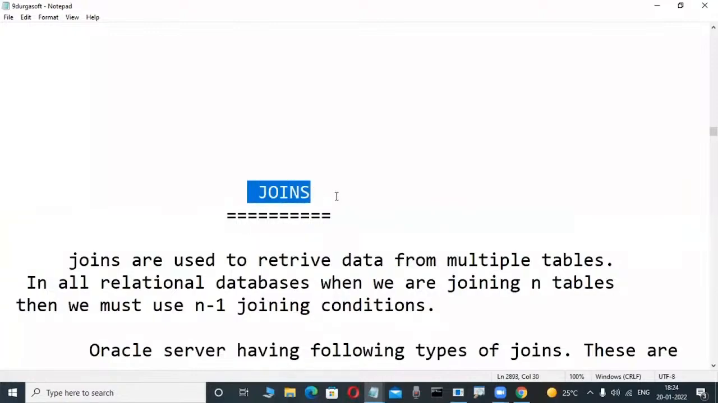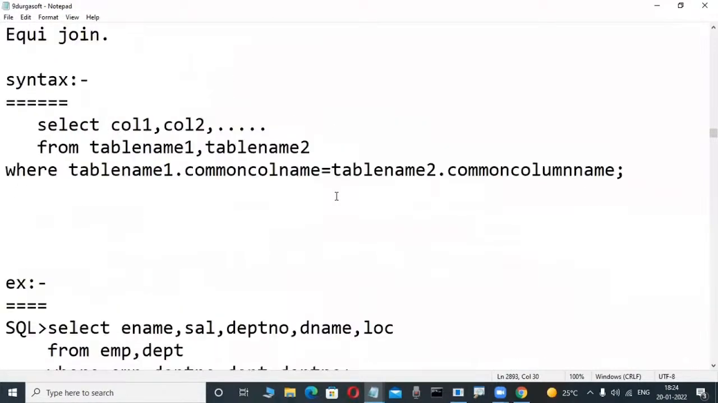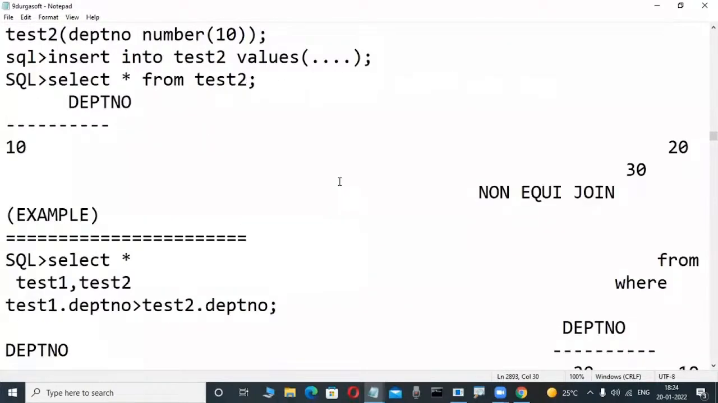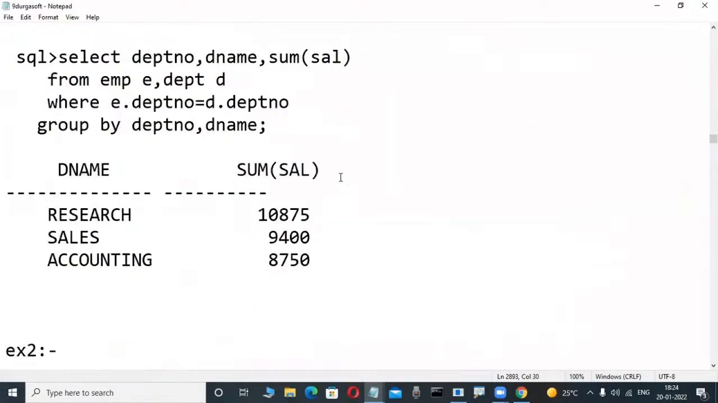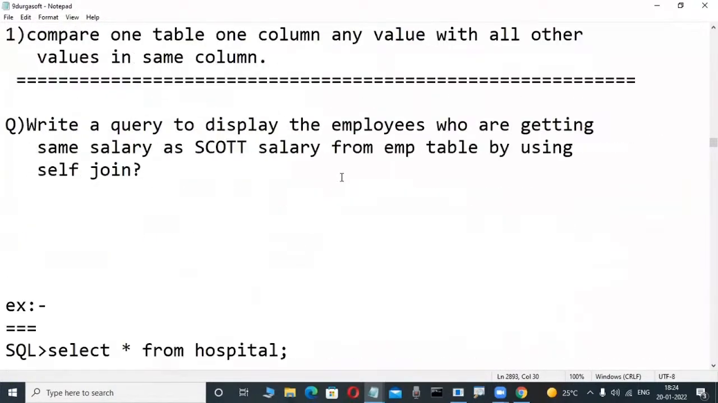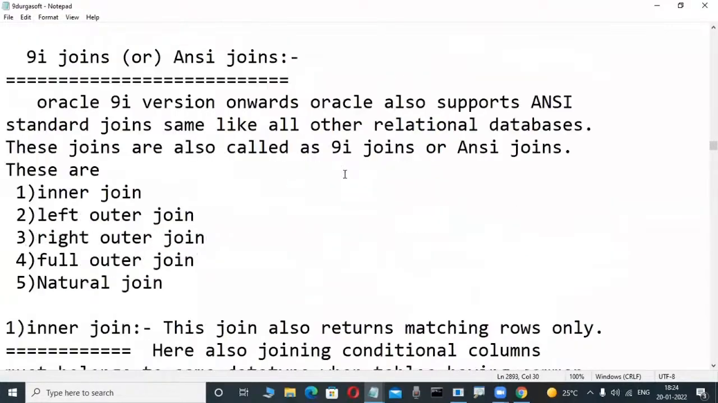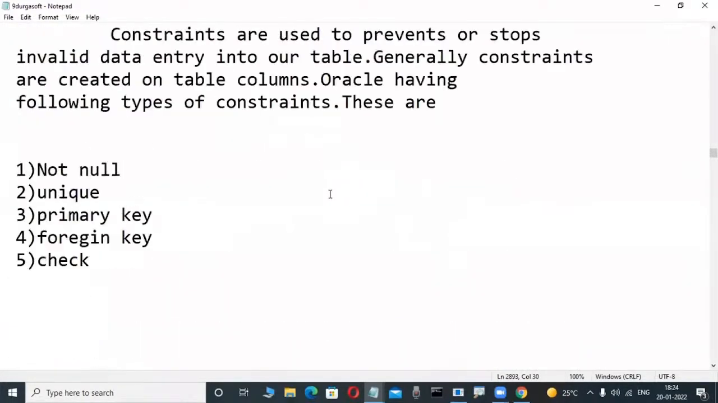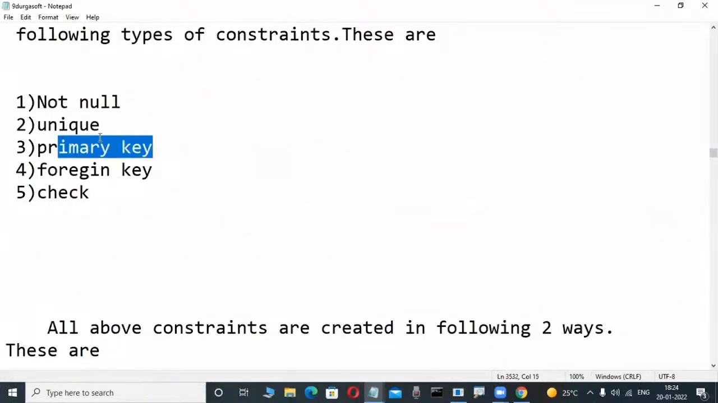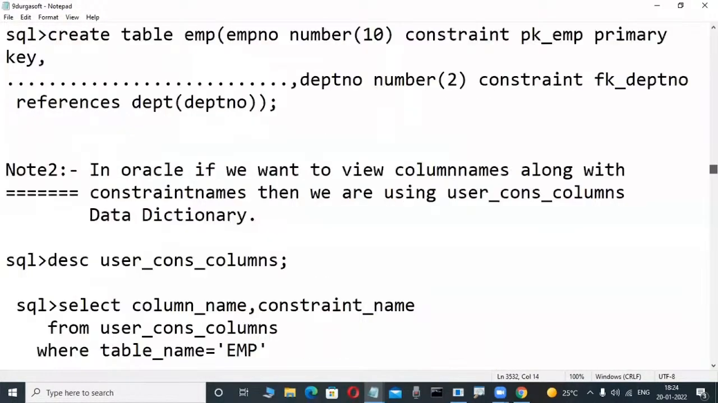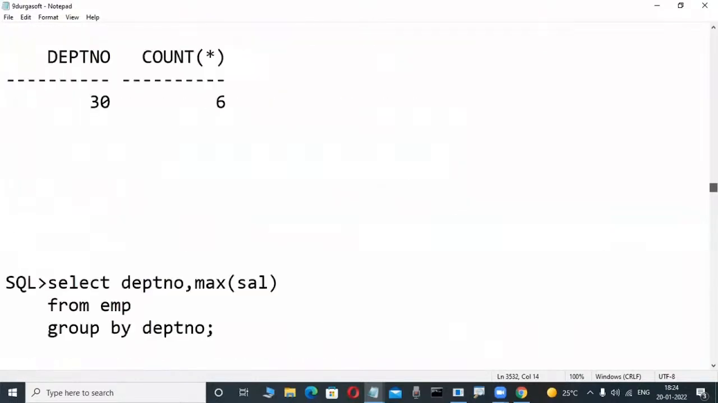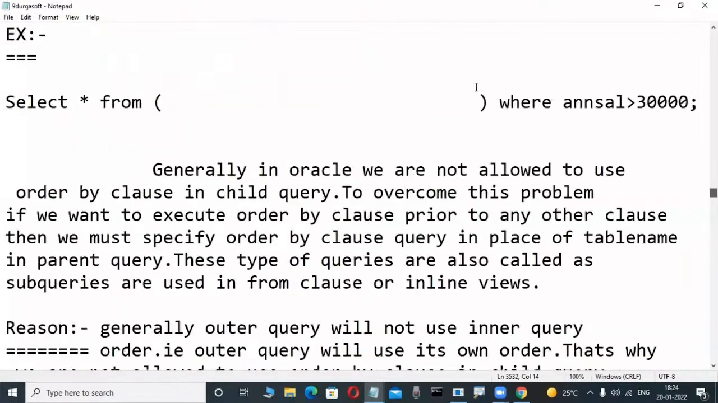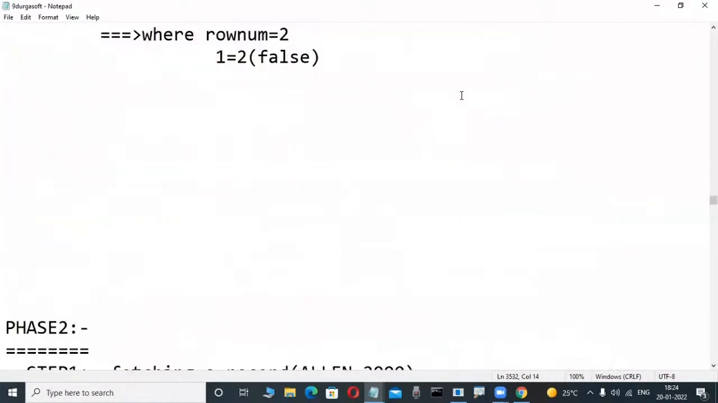Joins retrieve data from multiple tables. This is SQL language knowledge, and maybe some fellows already have an idea about it. Then constraints. In our SQL language, constraints is a concept: primary key, foreign key, check, so many things are there. Once we are good at those, we learn subquery, which is a most powerful concept.